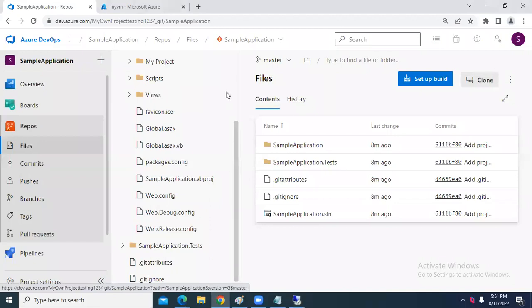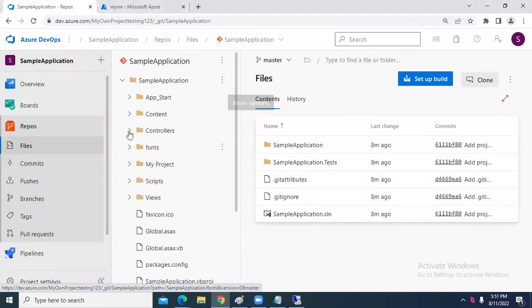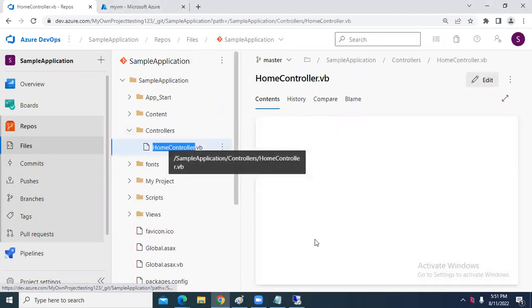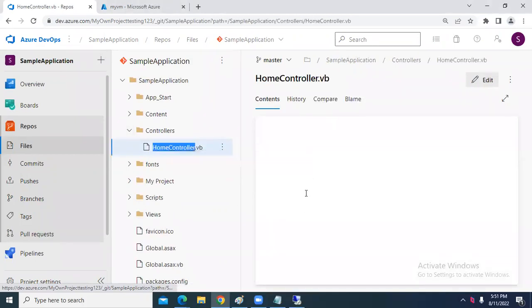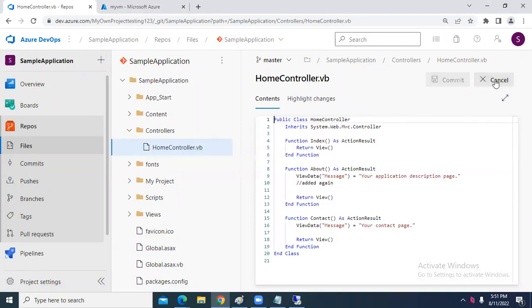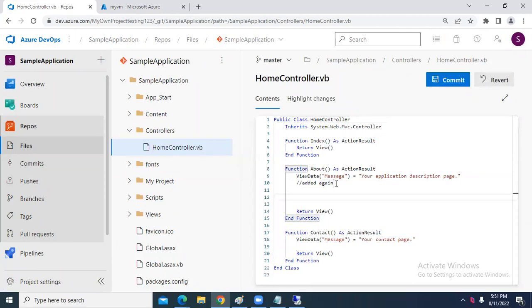Okay, this is my project, right? So here controllers folder, here HomeController.vb. Are you seeing this line? Added again. Now here I will add something. Okay, if you want to add something here, click on edit. Added in Azure portal. Now commit it.